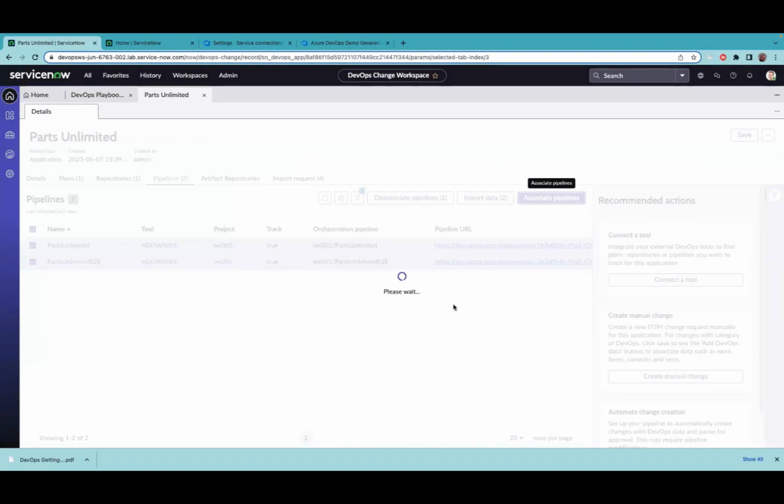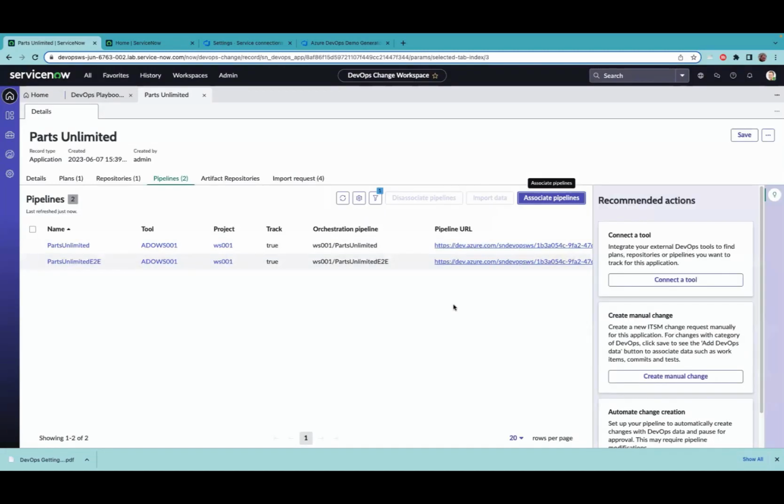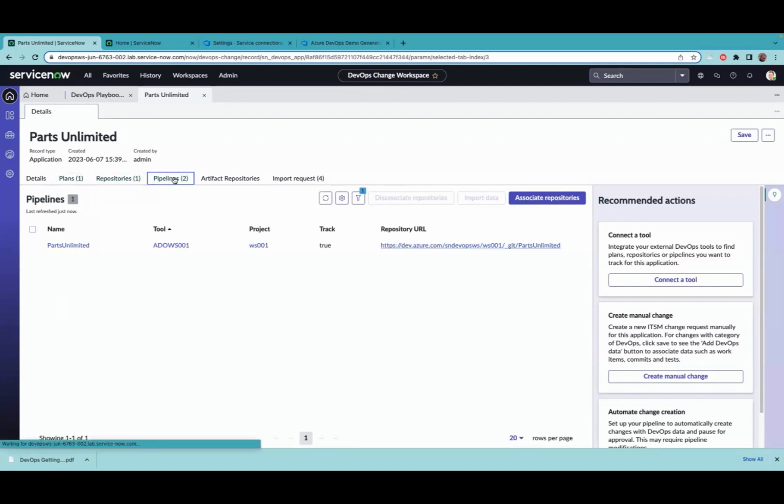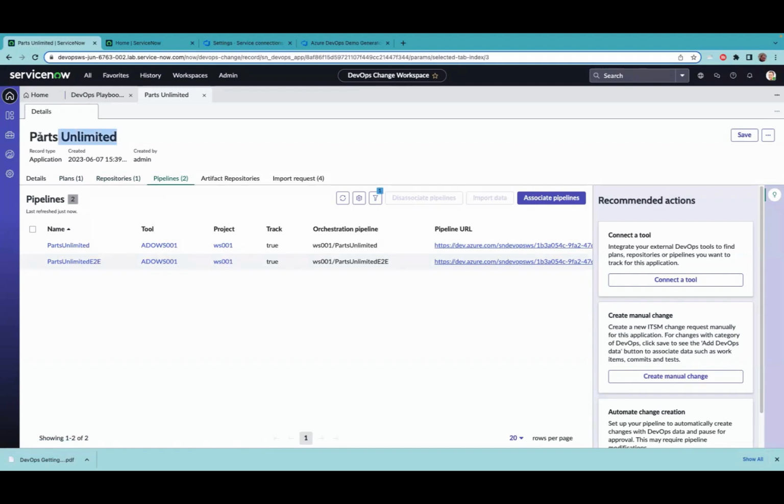I didn't need to click on that again. So this will go ahead and associate those pipelines. So when you're done, you should have one plan, one repository, and two pipelines associated with the Parts Unlimited application.